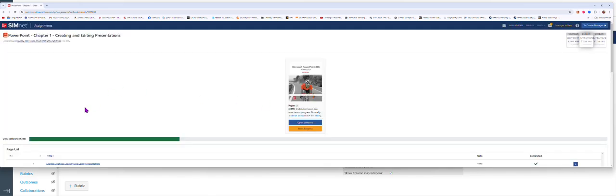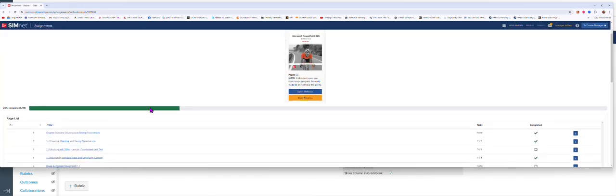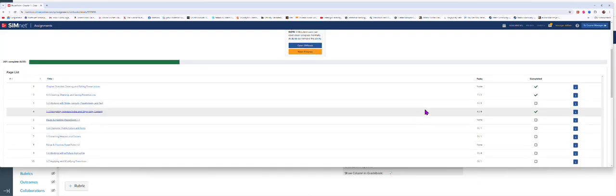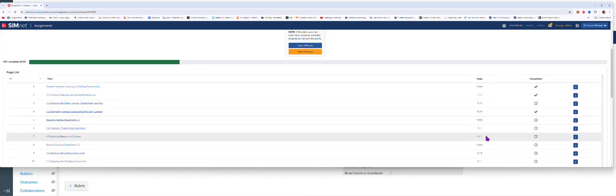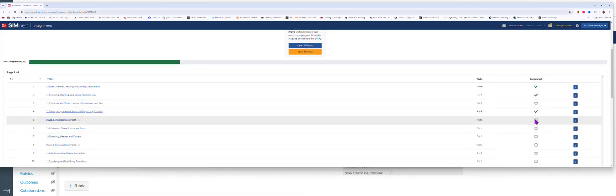And of course, if I exit out of this, you'll see my little progress at the top actually goes up and down depending on how much of this I've done. There are 23 tasks in this assignment, and you'll see they're specifically on these pages. And once you do them, you get a little check mark next to them.